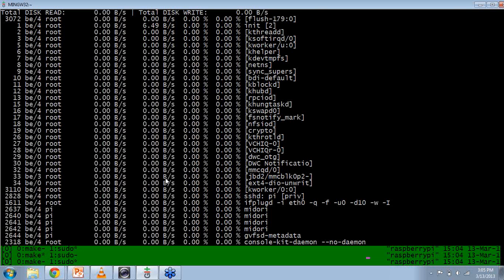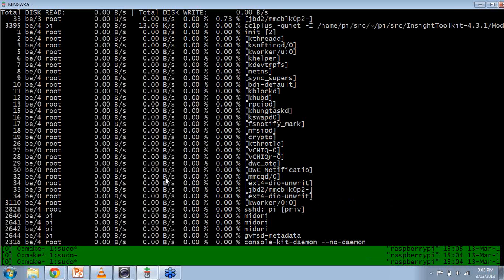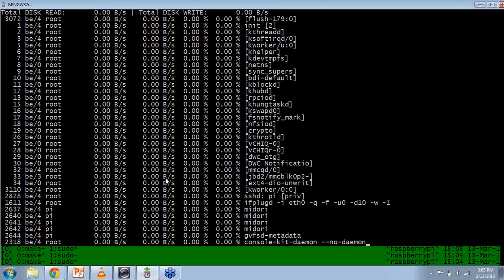So depending on the refresh on your side, you may be able to see some of the burst of activity in the disk. So for example, there is one there of 13 kilobits per second.